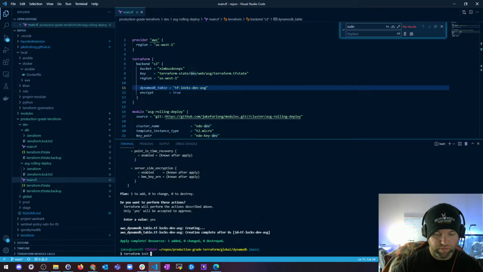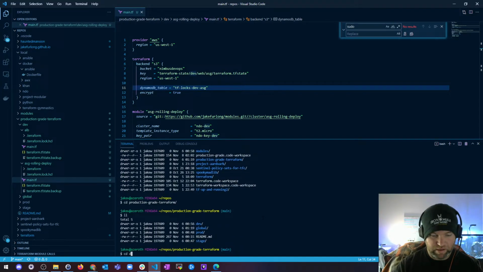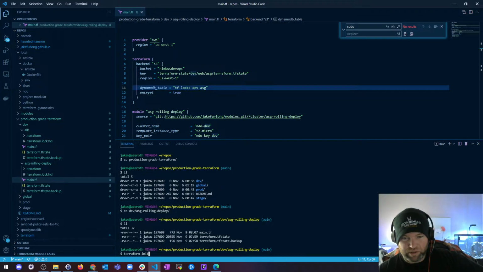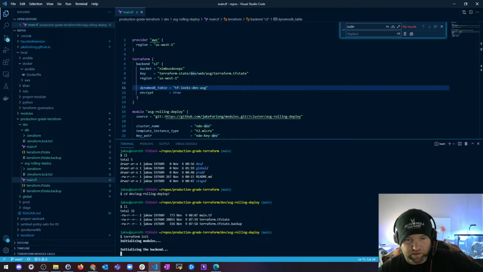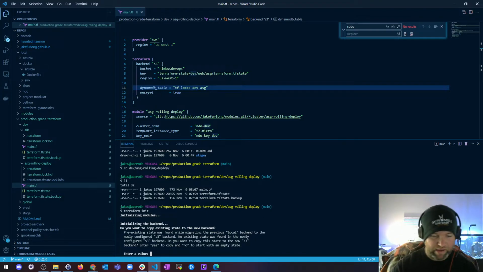So you're going to do a Terraform init -migrate-state in the right directory. So let me get out of here and go to, where am I? Production grade Terraform, and then dev ASG. There we go. Let's go ahead and Terraform init. So even though we have resources running, I need to reinitialize my Terraform because it has to initialize the backend. It's going to say, do you want to copy existing state to a new backend? Yes.